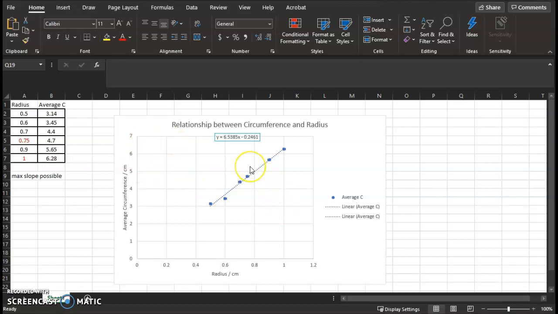Okay, so this is our part 2 video. Now I'm going to show you how to do the max and min slope possible lines for your graph. The thing that I'm showing you is technically you're really not supposed to do it. However, it works for most of the time, and I feel like if it works, we will do it.